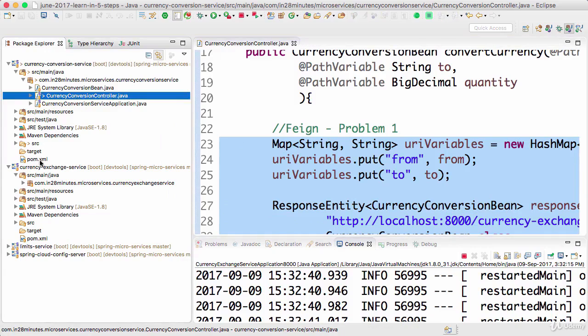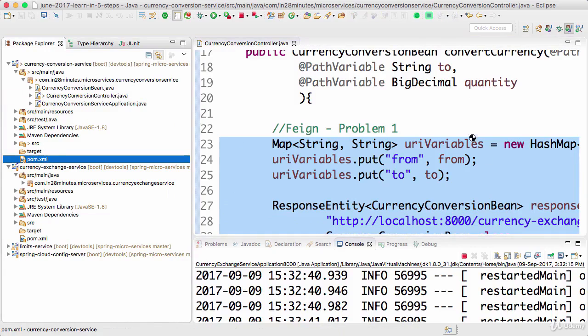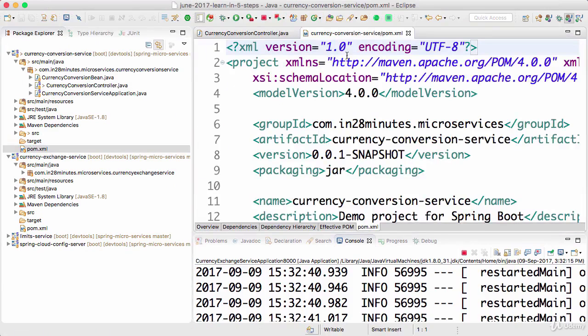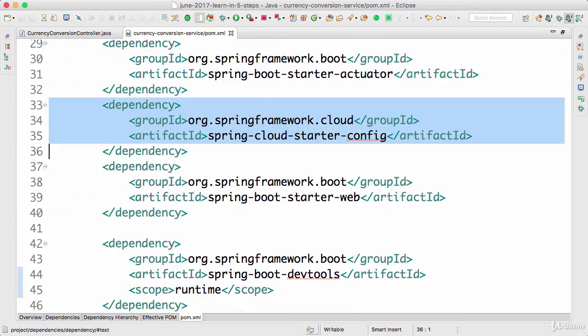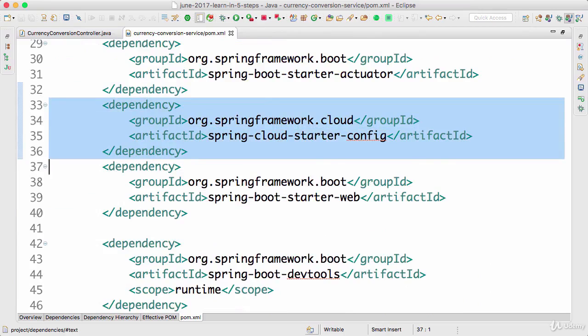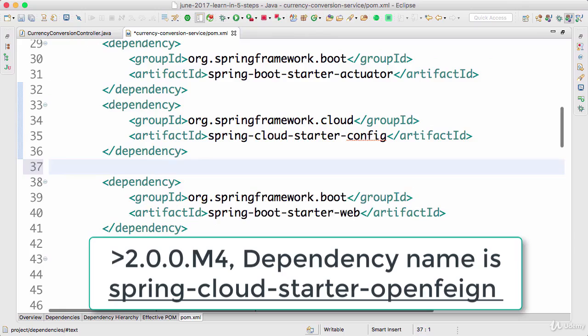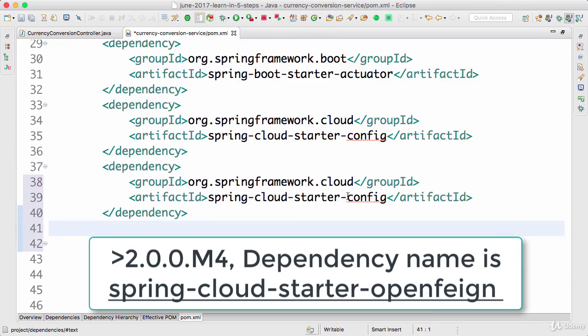Let's open up the pom.xml for the currency conversion controller and add the dependency for Feign. Feign is one of the components that Spring Cloud inherits from Netflix, and the dependency that you need to add, as usual, is very simple. Spring Cloud Starter Feign. As simple as that.